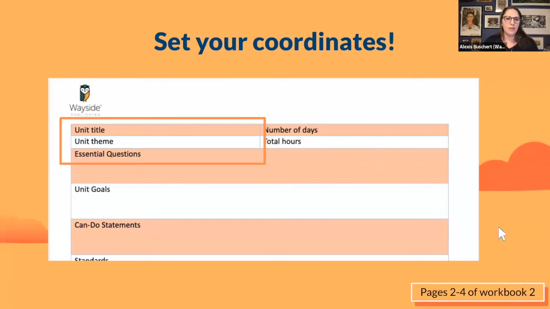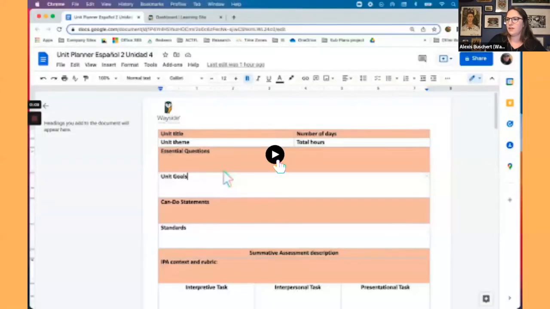Also, I want to point out, if you're a French teacher, I'm going to be using our Spanish series to fill this out, but if you look at page 4 in the workbook, there are French-Spanish equivalents. So if I'm mentioning the así se dice section, for example, you know that that's the comment dit-on in the French series. All right, so I need to find my unit title and my unit theme.